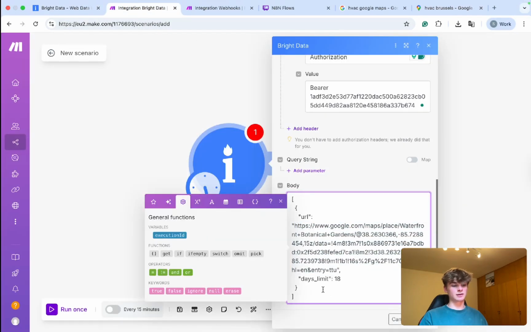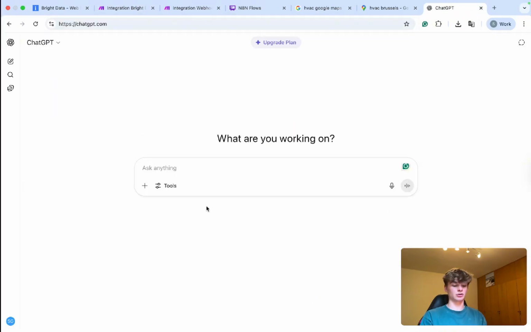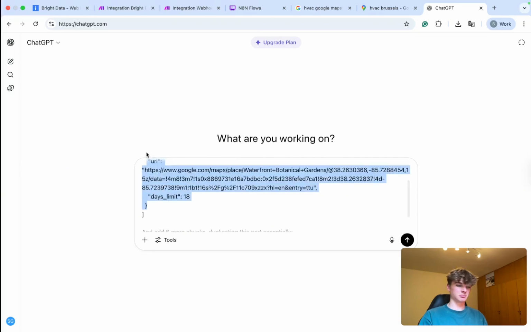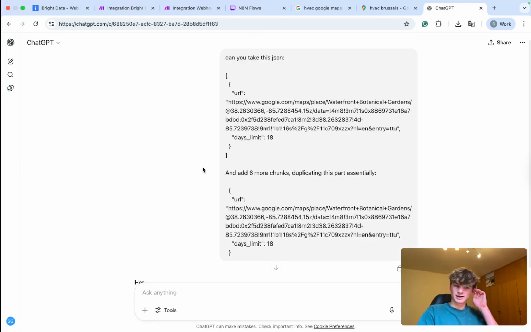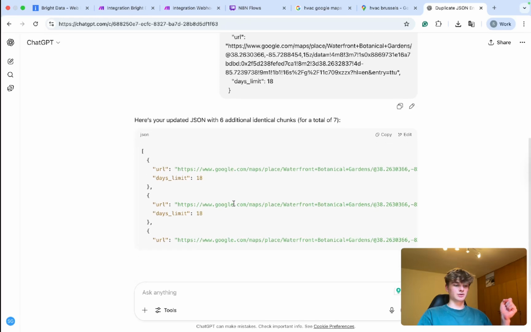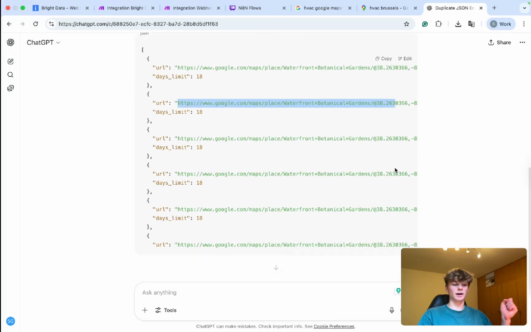And the way you would do that, I'll go here and I'll do this. This is all I'll do to add more businesses to track. Can you take this JSON and add, say you wanted to add 6 more business URLs to it, 6 more chunks, duplicating this part essentially. And then this is all you need to do. You can have no idea what you're doing, just ask ChatGPT, and it's going to duplicate this 6 times. Hopefully. So now it's going to add these 6 times, and then all we will have to do is, for each new time, just replace the URL. I'm going to show you this in a second.